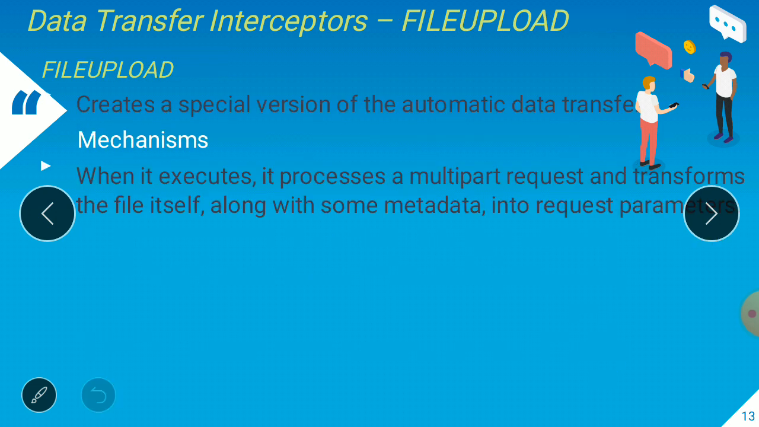Okay, so now another data transfer interceptor is FILEUPLOAD. So using this FILEUPLOAD, we can upload not only the file, and along with that file it also moves the metadata into the request parameter. It's a special version of automatic data transfer.